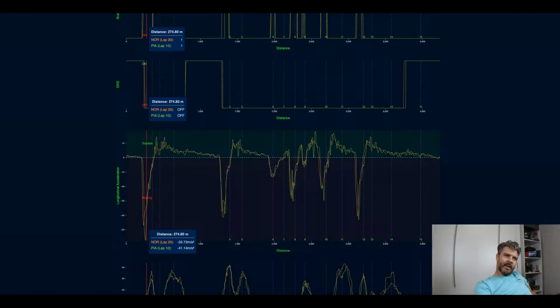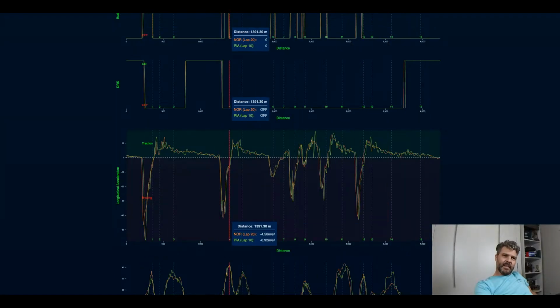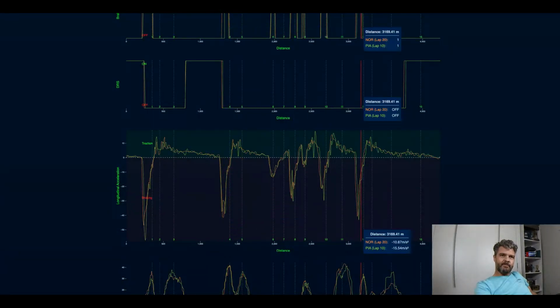That again backs up the amount of brake pressure that you're seeing that we're having to carry, or even off and on again in this one. That's going to make the car really unstable when you do stuff like this.